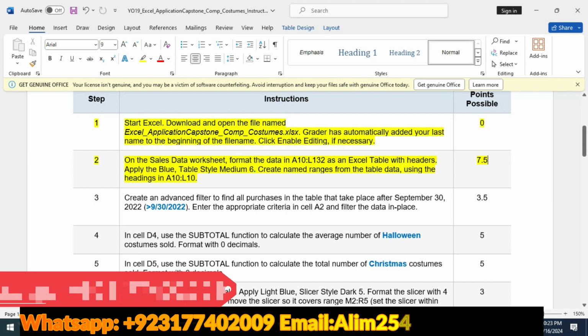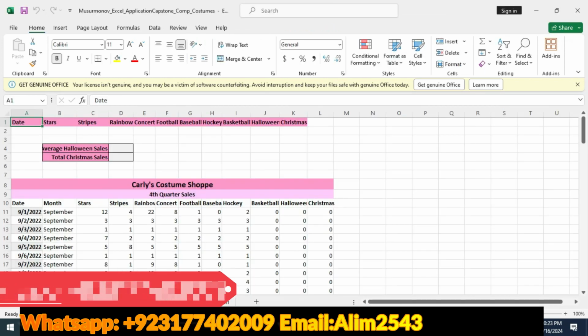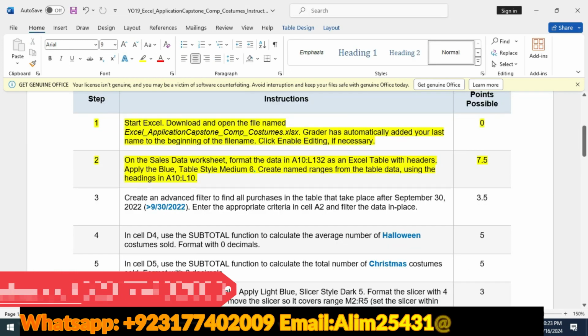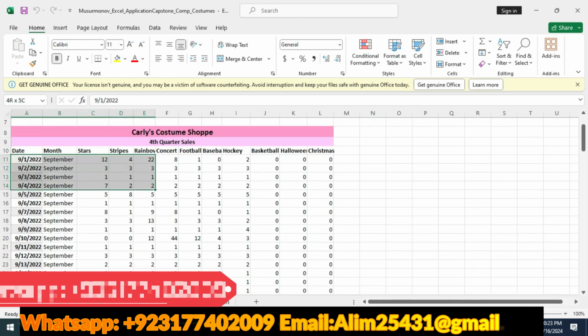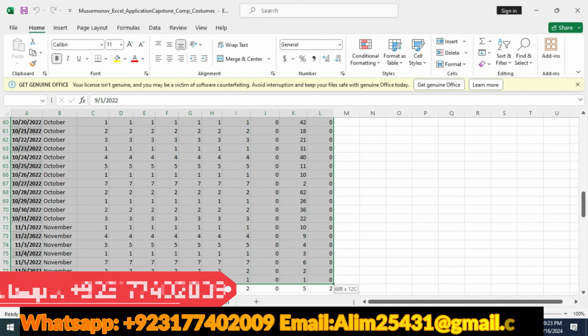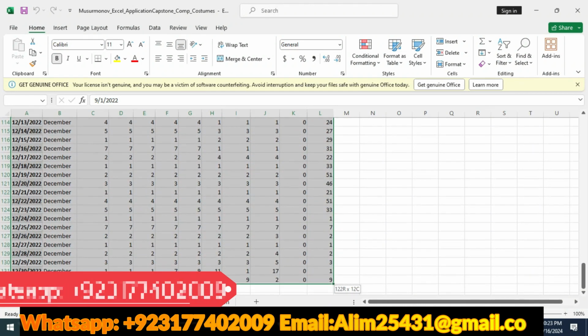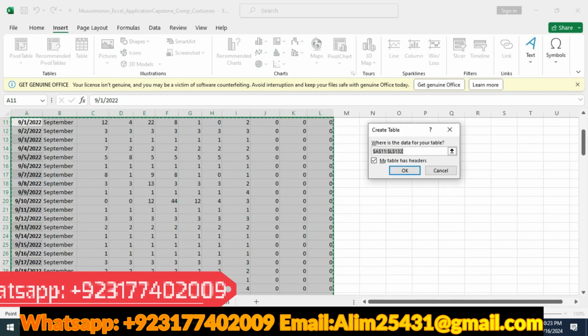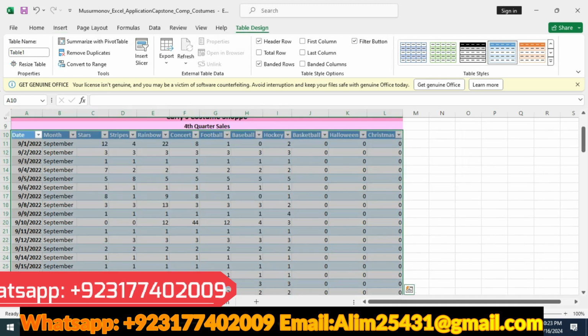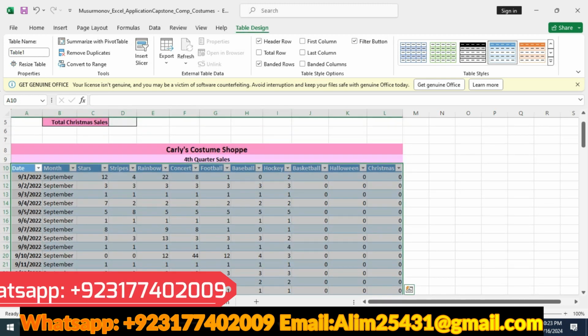Now the second step. On the sales data worksheet, that is our sales data worksheet. Format the data A10 to L132 as an Excel table with the header. So we will select A10 to L132. We go up to 132 and insert a table with the header. It's showing A11 here, so we will make it A10 to L132, and now it's inserted.